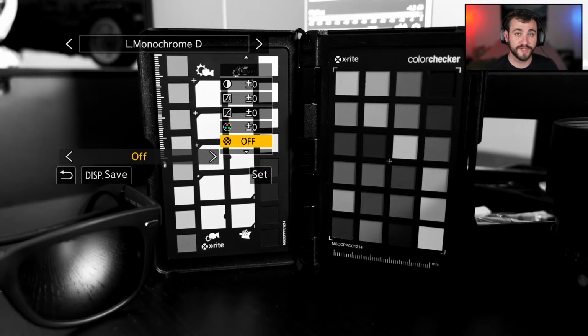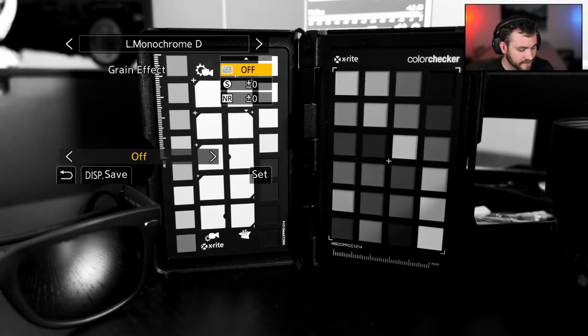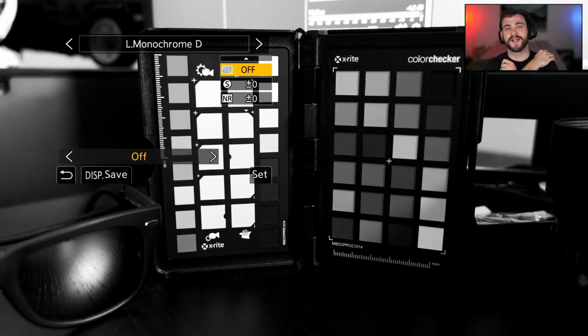Now, out of the camera, they do just apply to the JPEGs, but when you go into something like Lightroom, you're able to actually reapply some of these settings into your RAW file, so you still have your baseline to work with on the computer. Now, the other cool thing that we've added here is grain effect.